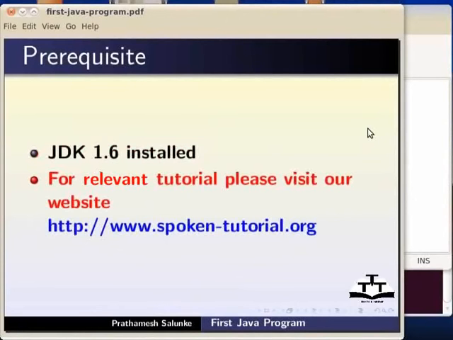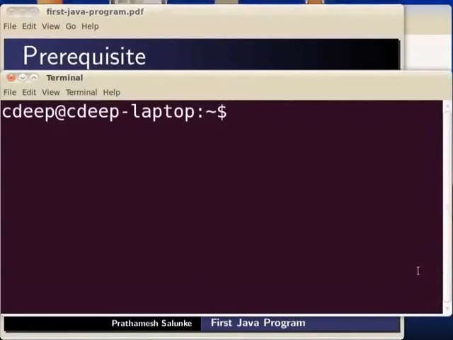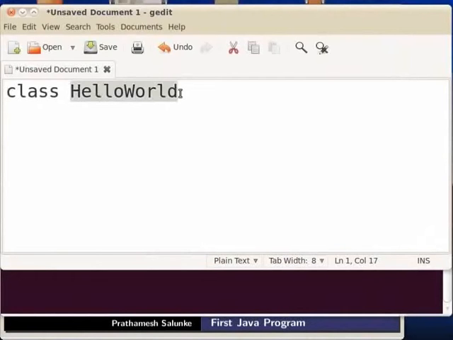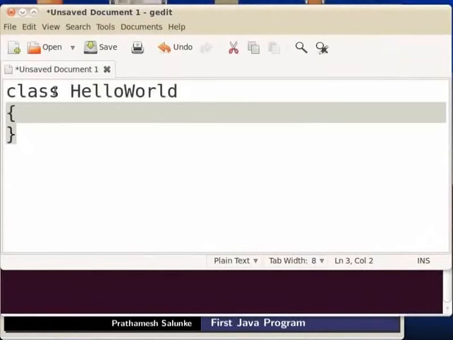Alright, now let us write our first Java program. For that, you need a terminal and you need a text editor. I am using gedit as my text editor. In the text editor, we will first create the class Hello World. So type class Hello World. Hello World is the name of the class. Then open curly bracket, enter and close curly bracket. The code between these two curly brackets will belong to the class Hello World.